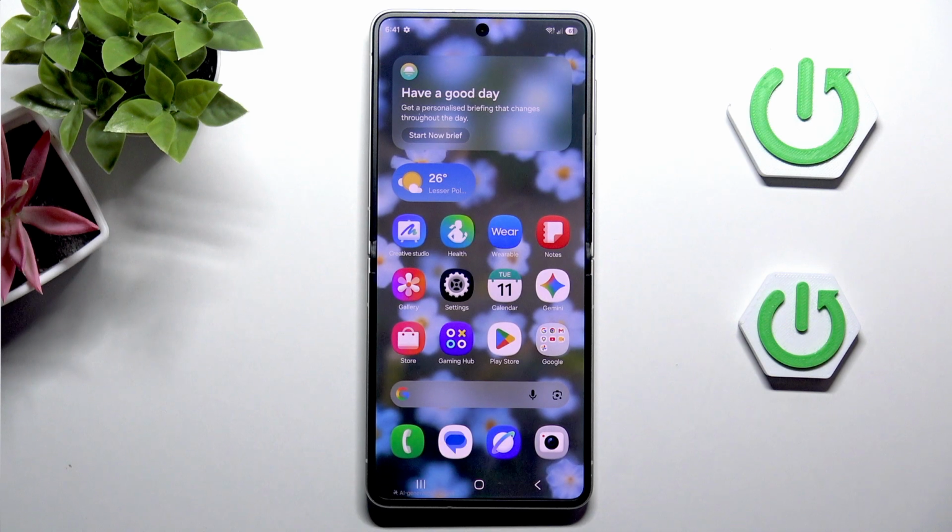Hi everyone, in front of me I've got Samsung Galaxy Z Flip 8 and let me share with you how to allow unknown sources on this device.